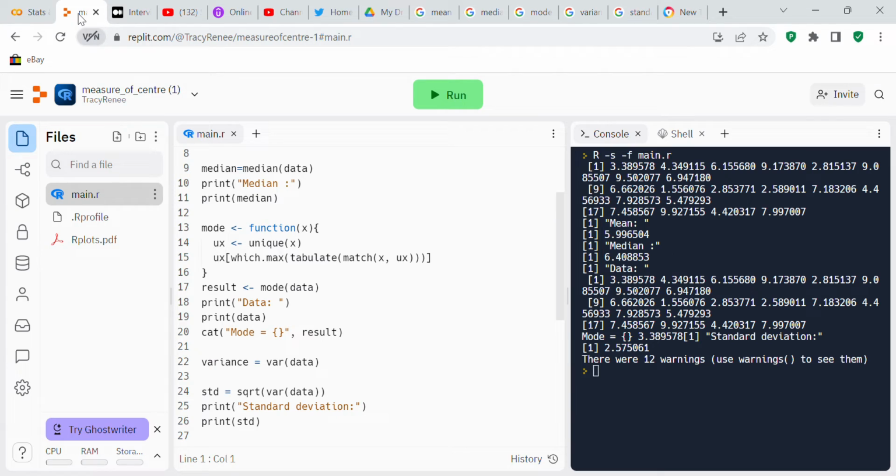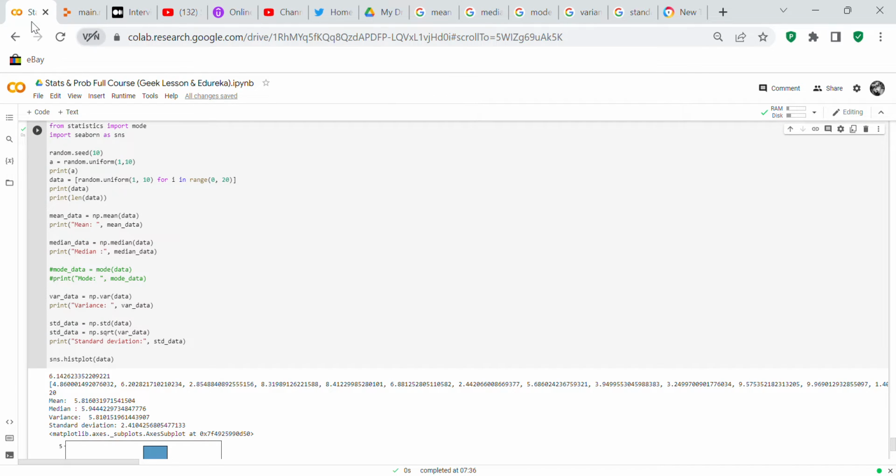So we've got R. The good thing about R is you don't have to calculate it yourself. So median equals median(data), print median. So our median is 6.408853. Come over here to Python.